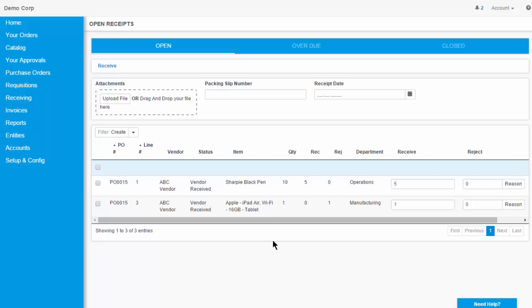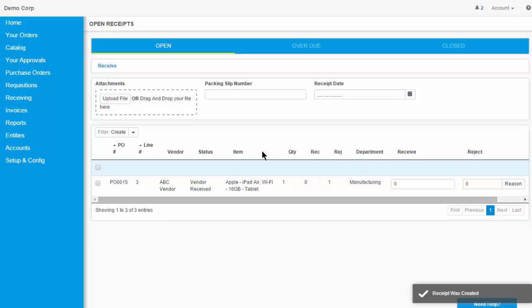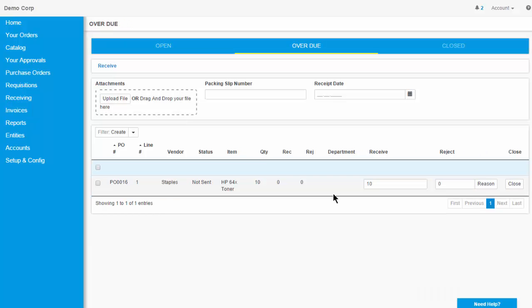At a later point in time, we'll receive a second shipment against this purchase order. Let's say we have now received the other 5 packages of the Sharpie pens, but we're still waiting on the replacement iPad to be sent. In the Overdue tab, we can see any orders that have a line item where the delivery date is in the past. So here we can see we have 1 line item that is overdue, and we will call or email our vendor to get the status.